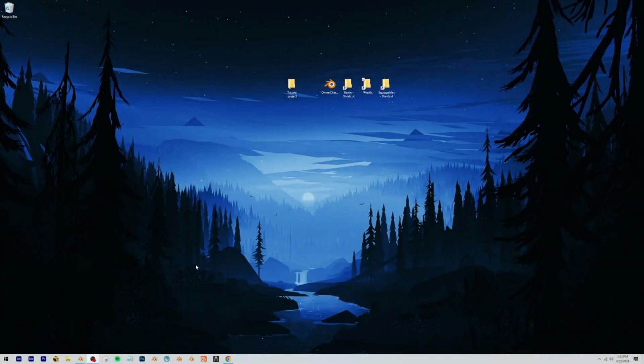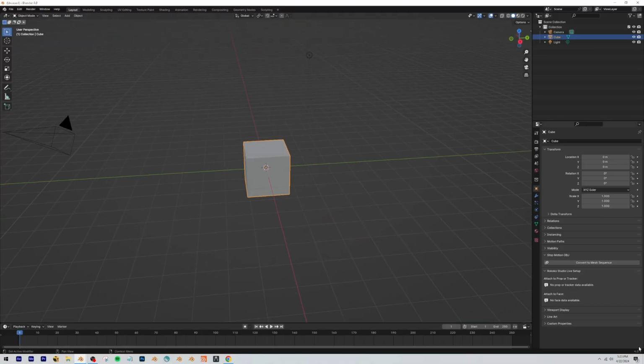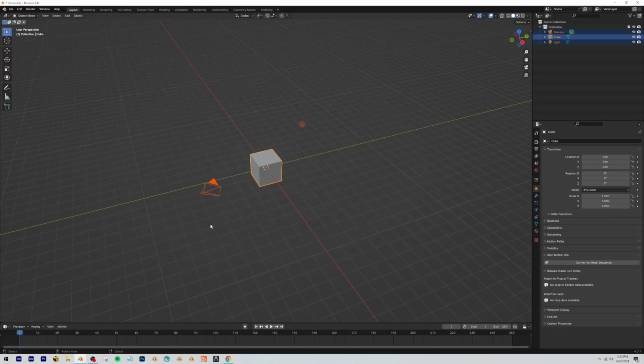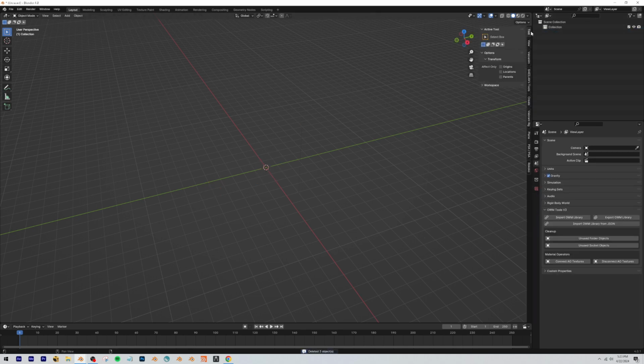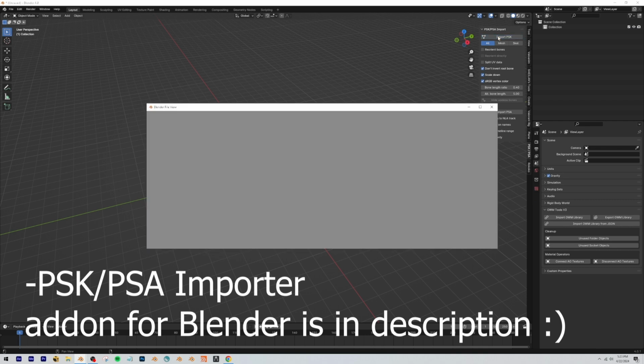So the first thing that you're going to do is open up a new version of Blender. And here we are. We're using 4.0.1. You just want to make sure you're in a new scene. Now we're going to delete everything in the scene. Next we're going to open this and go to PSK and hit import PSK.